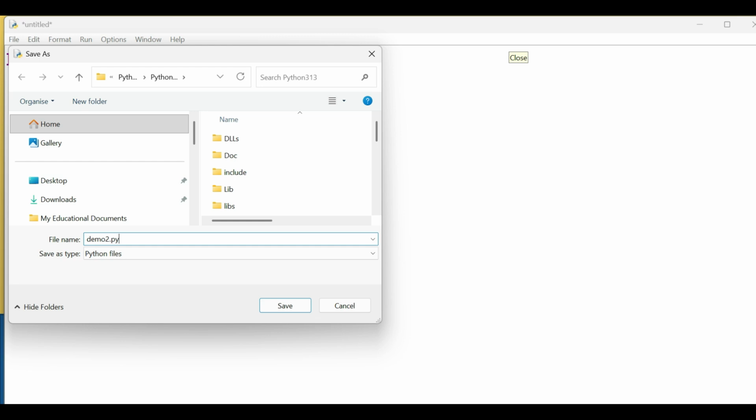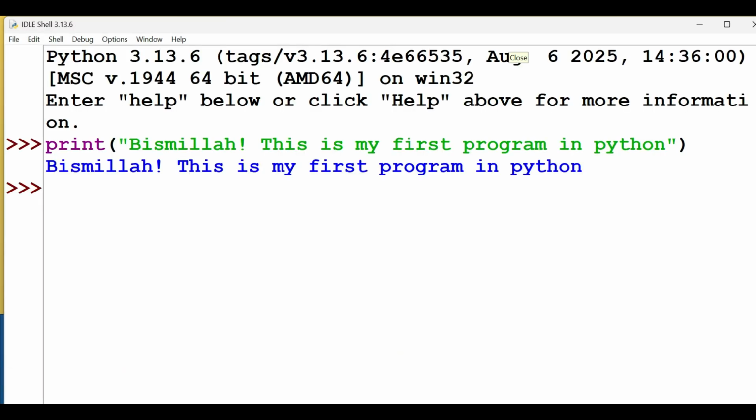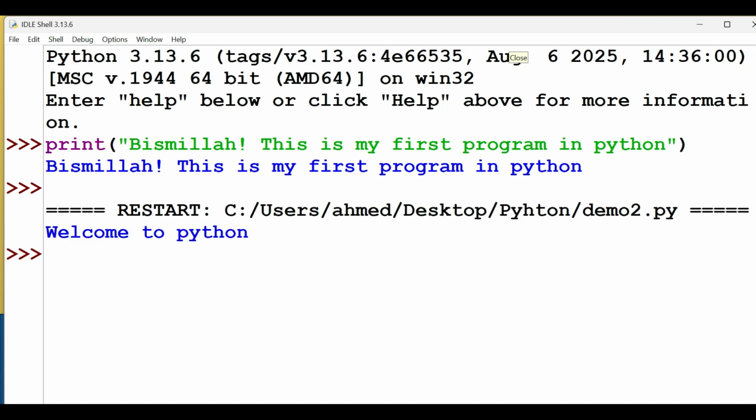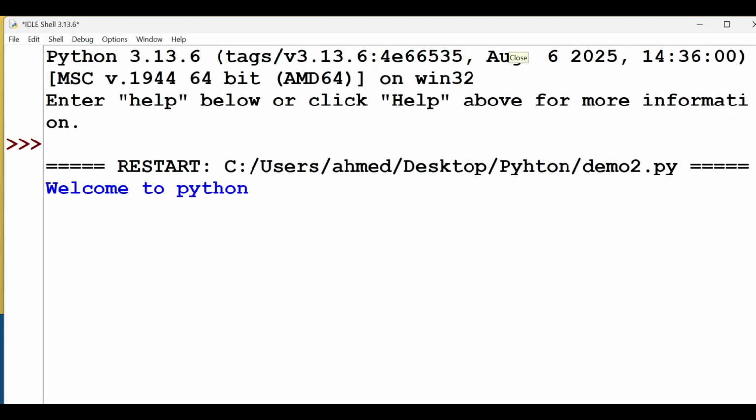I have created a folder. You can also create a folder where you want to save your file. I have created a folder here, desktop and Python. So I will save it here. Welcome to Python. I will close from here and run the program again. So: welcome to Python.